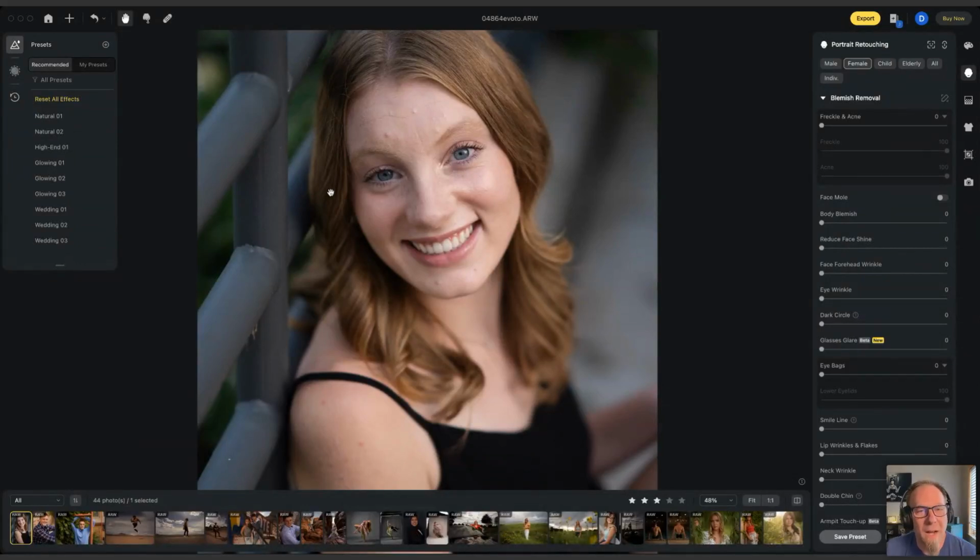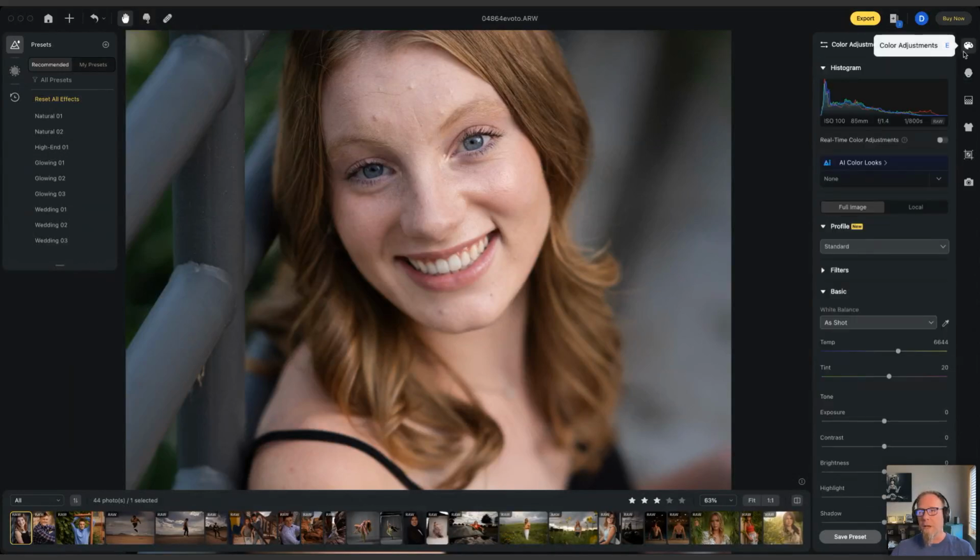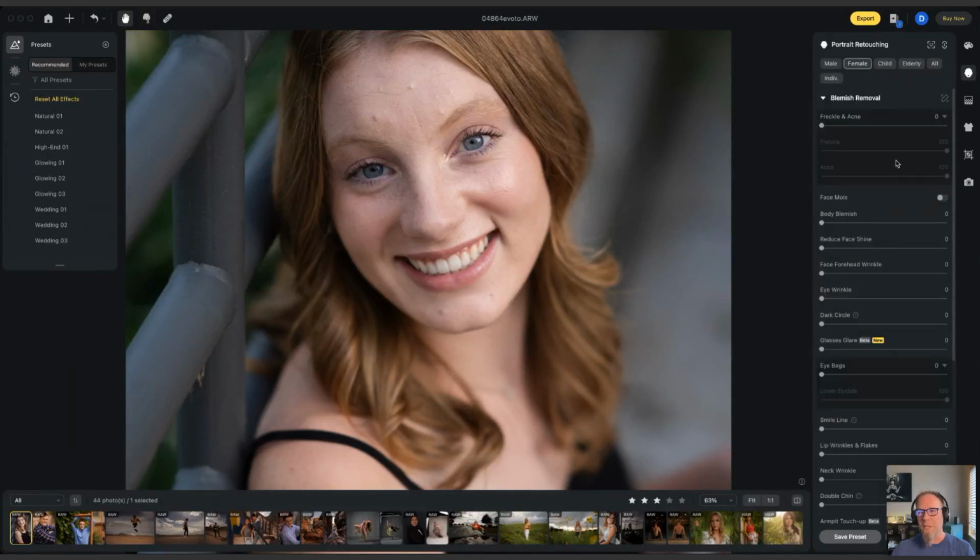Okay, good. All right. So when you launch Evoto and pull some images in, I'll show you that workflow in a second. But first, I'm just going to show you how easy it is to retouch a subject. So this is a high school senior. You know, even with makeup and stuff, there's blemishes. So it's very easy. You know, there's different tabs over here. You know, color adjustments, but we're going to talk about retouching here.